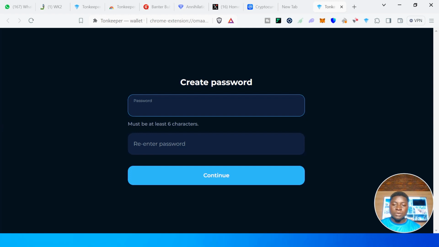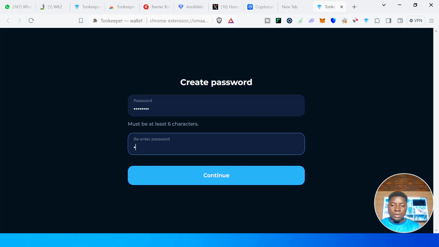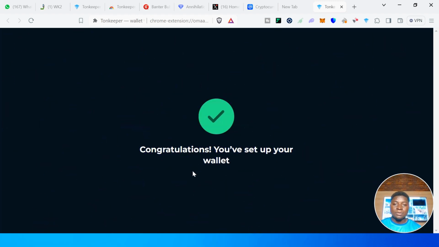Yes, that's correct. So create our password. Let's enter your password. I've created a password. Ensure you have a password.